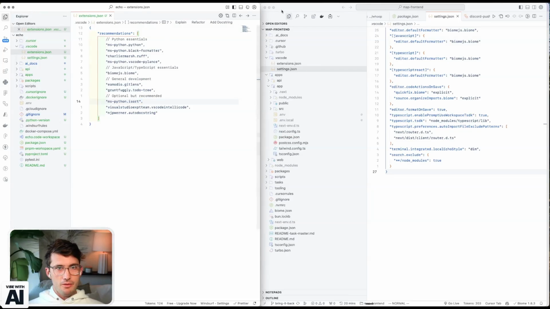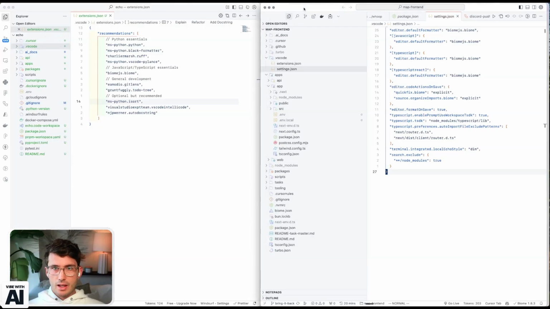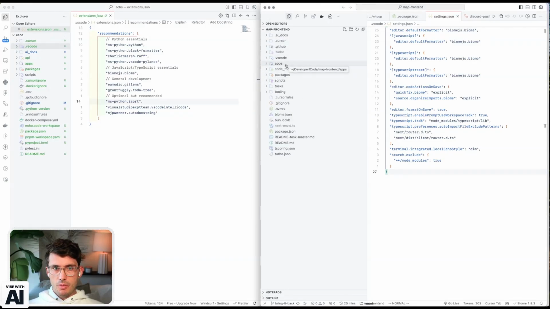First of all, on the left, we have Windsurf. On the right, we have Cursor. On the left, within Windsurf, is a polyglot monorepo with Python and TypeScript, specifically using TanStack Start. And on the right, we have a Turbo monorepo with a bunch of TypeScript, basically Next.